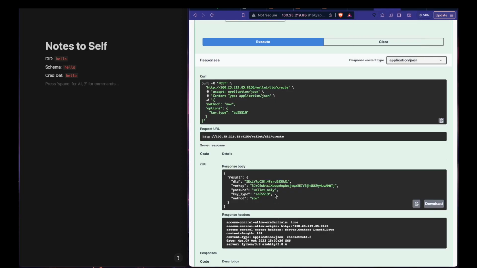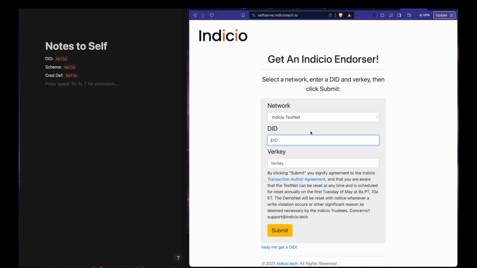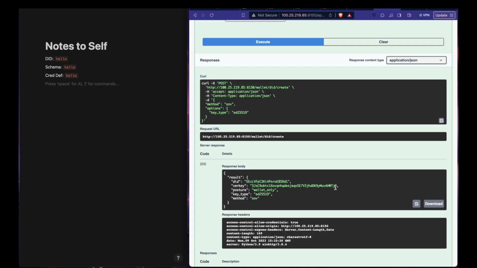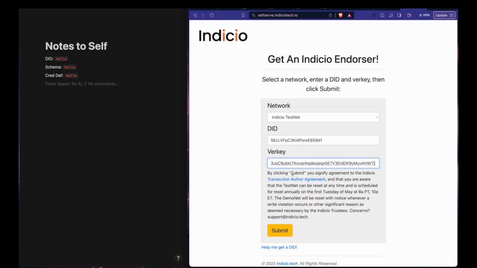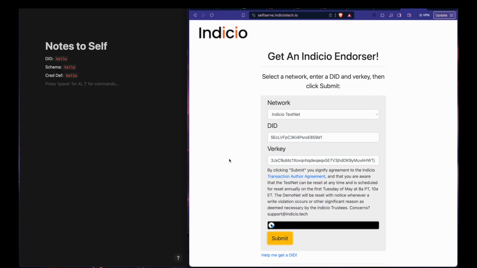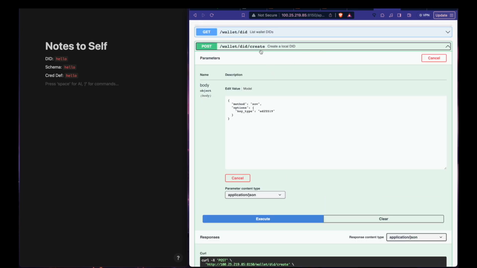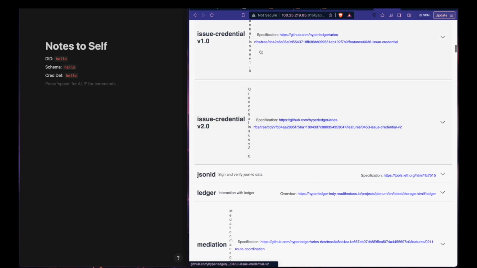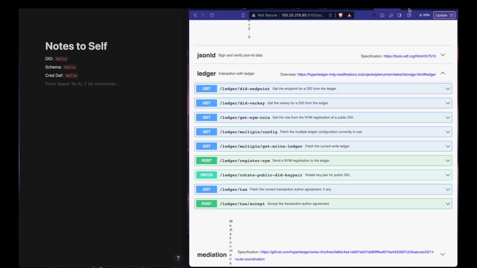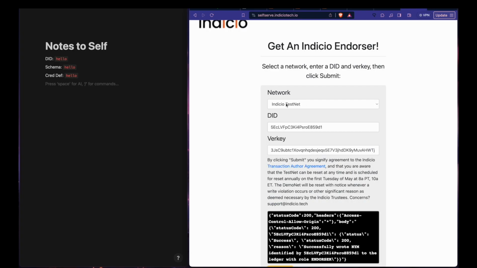In a separate tab in your browser, navigate to where you can anchor DIDs to the ledger you chose. For Indicio, this is our self-serve site. So for Indicio, make sure you have selected Indicio TestNet, and then go ahead and paste the DID and verification key. Notice in the responses there are two DID and verification key pairs. There's the top real one and the bottom example one, and we'll want the top pair. And I would not close this tab yet, because you will end up using the DID later.